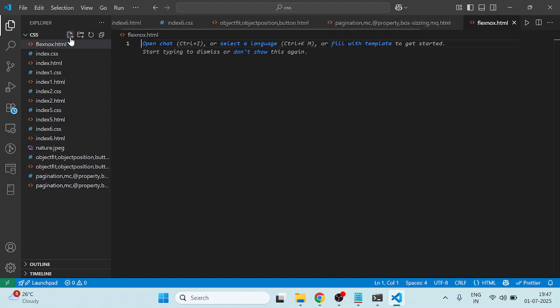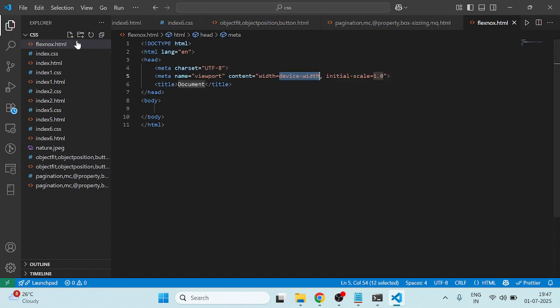dot html file. I am taking the HTML part here, and after that I'm going to use the boilerplate code. What is the shortcut key for the boilerplate? Shift plus exclamation mark, then enter. So what happened over there? What is the boilerplate actually?